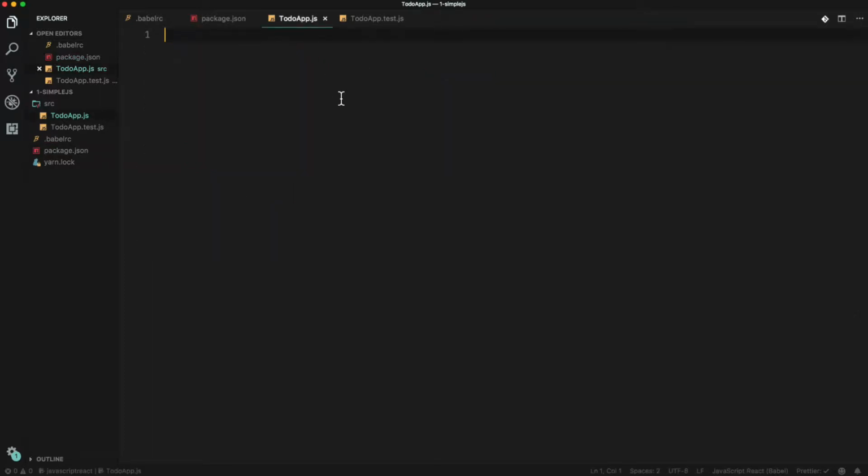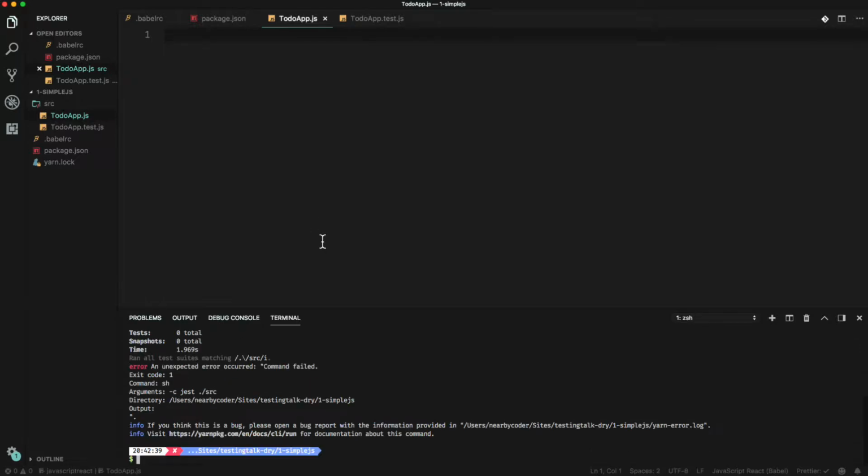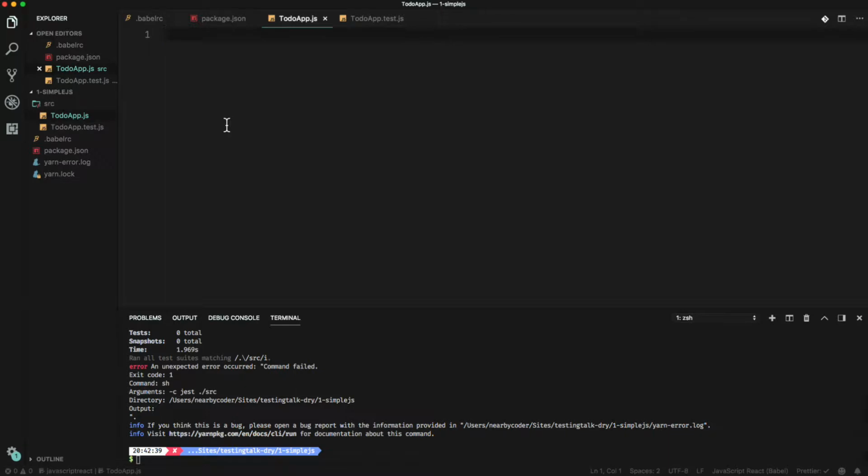So to start, we have a to-do app file, and we also have a to-do app.test.js file. You can see if I open this up and I do yarn test, it'll actually run and find that file, but there's no tests in there, so it won't actually do anything. It needs to at least contain one test, so that won't work initially. So we can start by adding our first test.